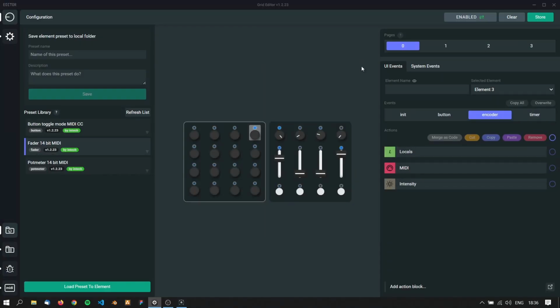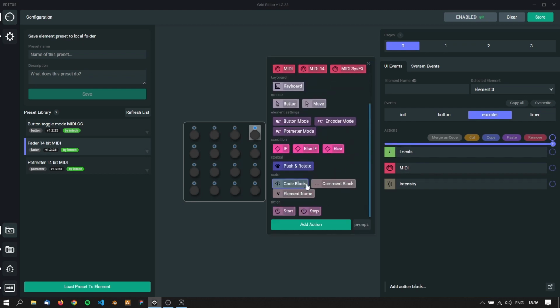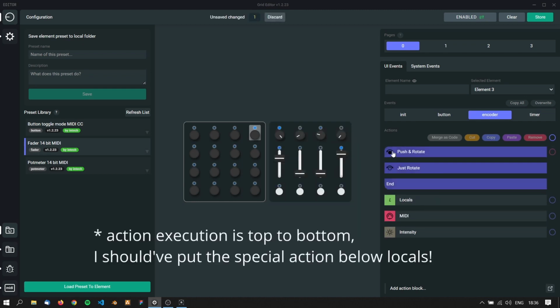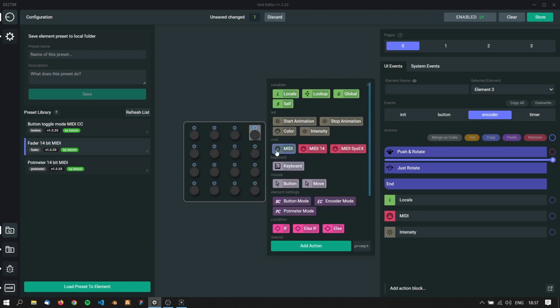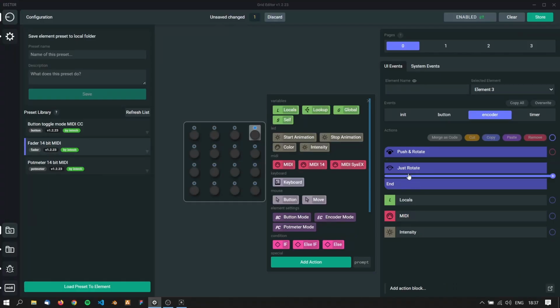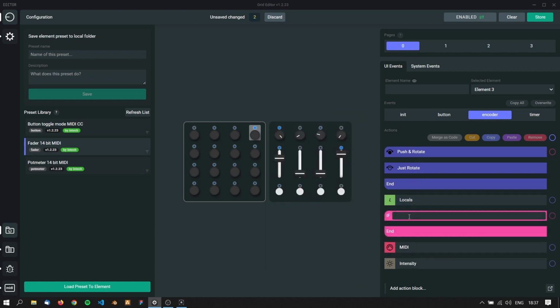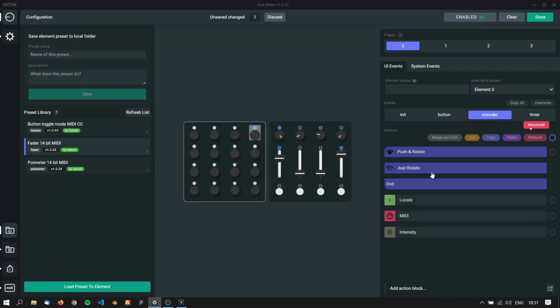So let's go back to the encoder and go to this push and rotate. This will drop in a UI similar to the if condition, and I can just put here a MIDI action, an LED intensity, or something I want to send out when I'm using push and rotate together, and this part is for only the rotation. So instead of using a couple of if conditions with different state calculations, now you can have this special action block and use that instead.